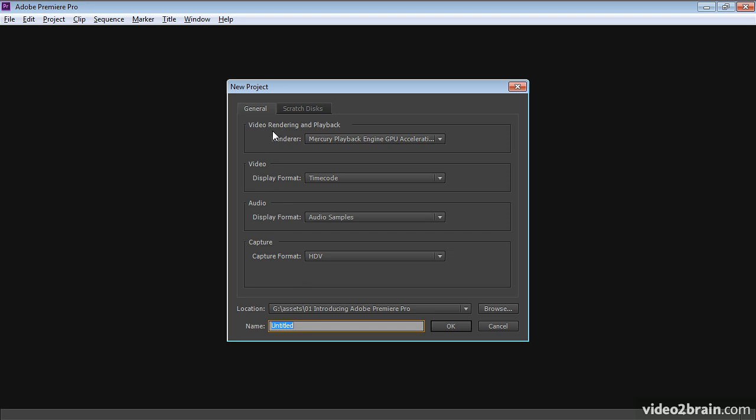First of all, we've got video rendering and playback. And what this refers to is the way Premiere Pro is going to display, in particular, any special effects that you apply to your clips. Is that work going to be done by the CPU, the central processor unit in your computer? That's the IQ, if you like, of the brain of your computer. Or is much of that work going to be conducted by the graphics card?